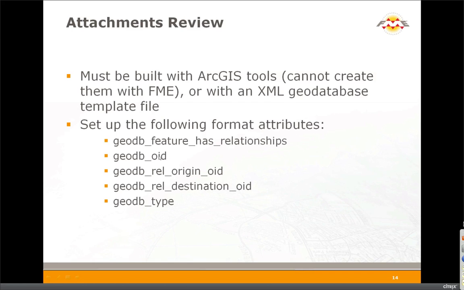All right. So just to review what we did, attachments must be built with ArcGIS tools. You cannot create them with FME. But again, if you do have an XML workspace document, use that template file parameter instead on the Geodatabase writer and let FME create the model for you before it loads the data. This is a list of the format attributes that are available that need to be set when writing to attachments.